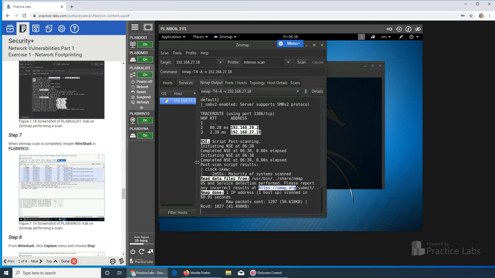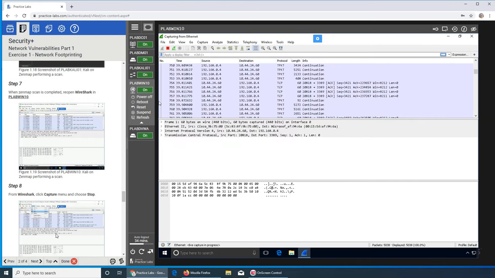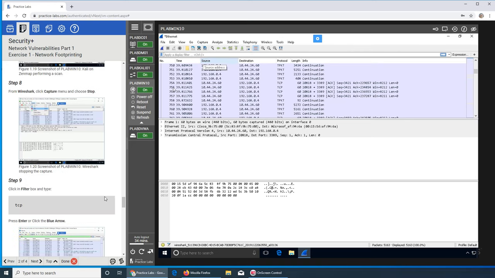So let's get back to our Windows 10 machine, that is this one. Capture menu, and they want us to click on stop. Stop button is right there. Filter box, that would be this one. TCP.